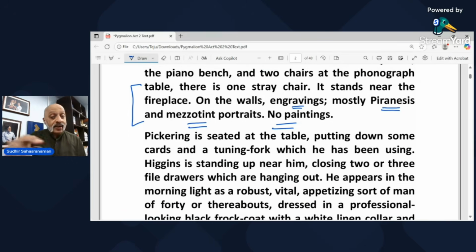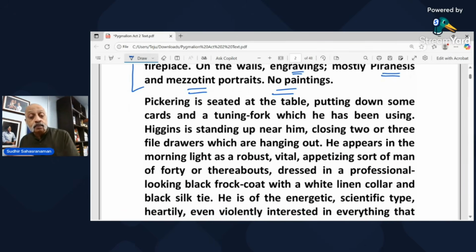Now Pickering. Now we are introduced to the second person who we met in Act 1, which is Colonel Pickering. Now Pickering is seated at the table, putting down some cards and a tuning fork which he has been using. Now we know that he's also interested in the entire science of phonetics. So what is important is that Pickering is much more of a gentleman, much more of a polite nature, and a complete contrast to Professor Higgins, who is described now.